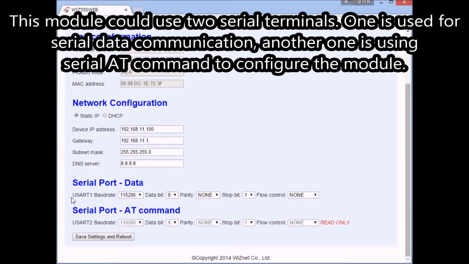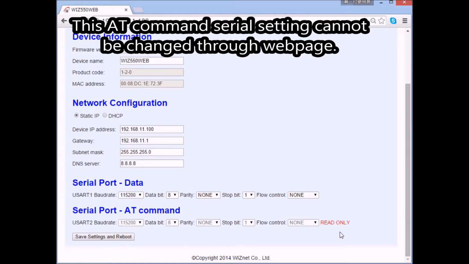This module could use two serial terminals. One is used for serial data communication and another one is using serial AT command to configure the module. This AT command serial setting cannot be changed through the web page.